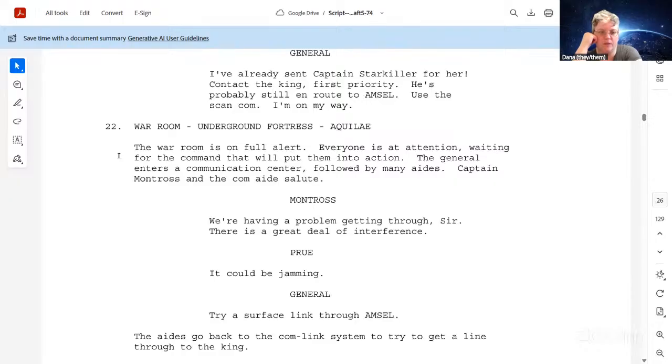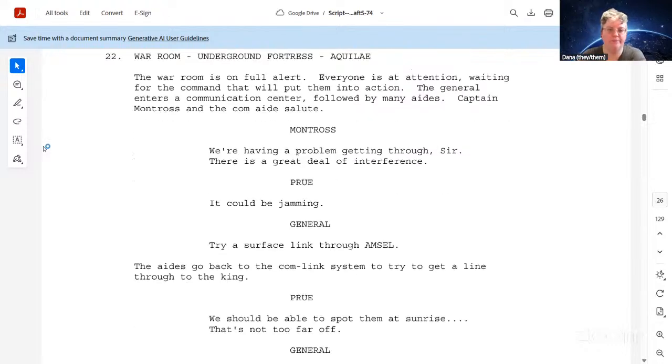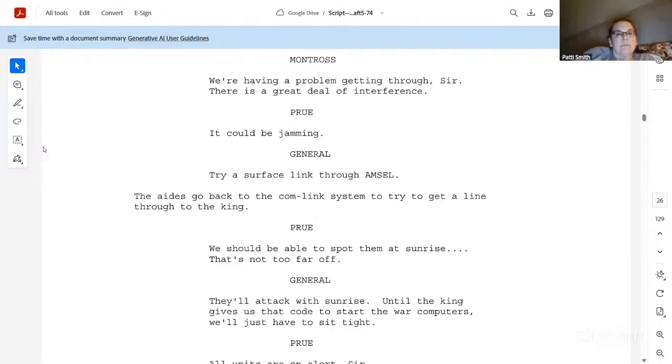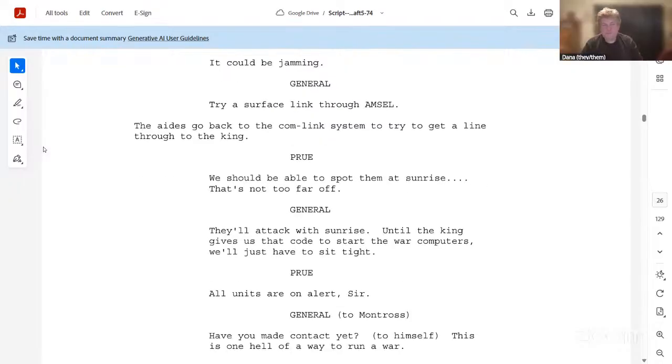The War Room is on full alert. Everyone is at attention, waiting for the command that will put them into action. The general enters a communication center followed by many aides. Captain Montrose and the column aides salute. We're having a problem getting through, sir. There is a great deal of interference. It could be jamming. Try surface link through Amsel. The aides go back to the comlink system to try to get a line through to the king.